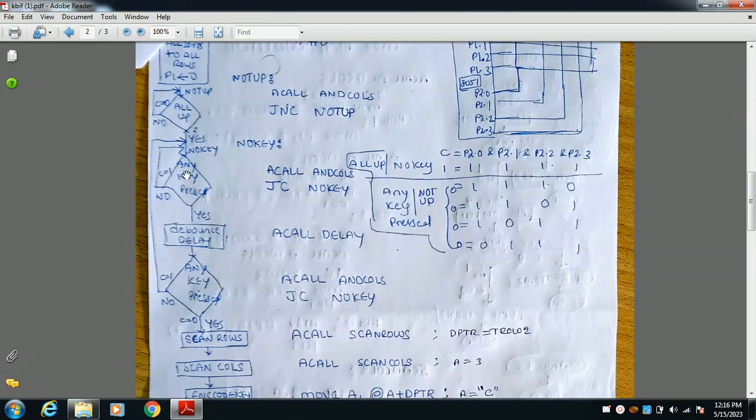So you have to check whether a key is pressed or not. How to check whether a key is pressed? You have to check the carry flag. If the carry flag equal to 1 means no key is pressed, you have to stay here only. The carry flag equal to 0 indicates the key is pressed. After detecting the key press, the switch will vibrate.